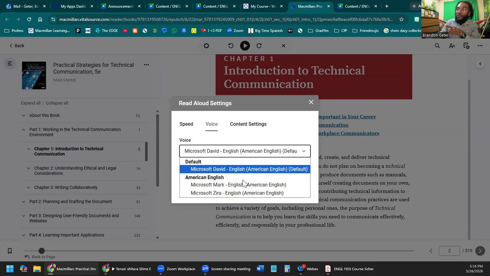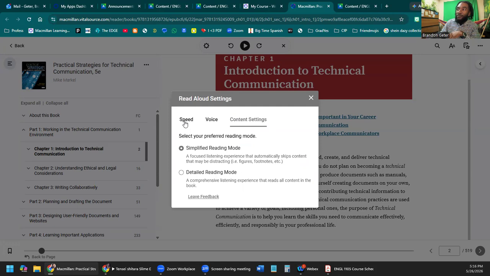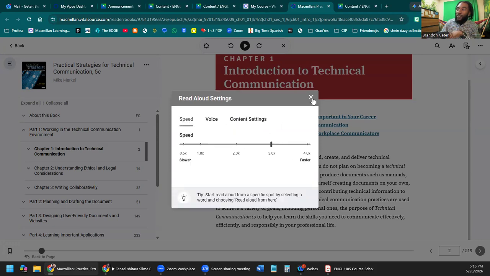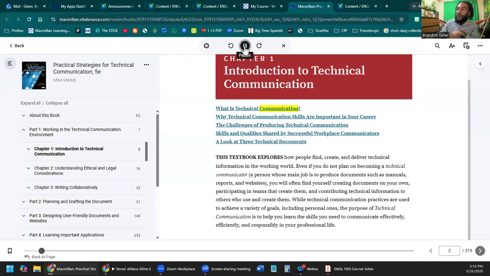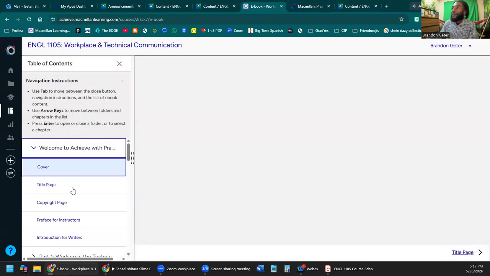So here you can choose a voice that you want and what speed you want it to read on. Communication. What technical communication skills are important in your career? And every time you go back to it, those same read aloud settings will be there. So I like the Vital Source Bookshelf version, but by all means, if you want to use this version over here, go for it.